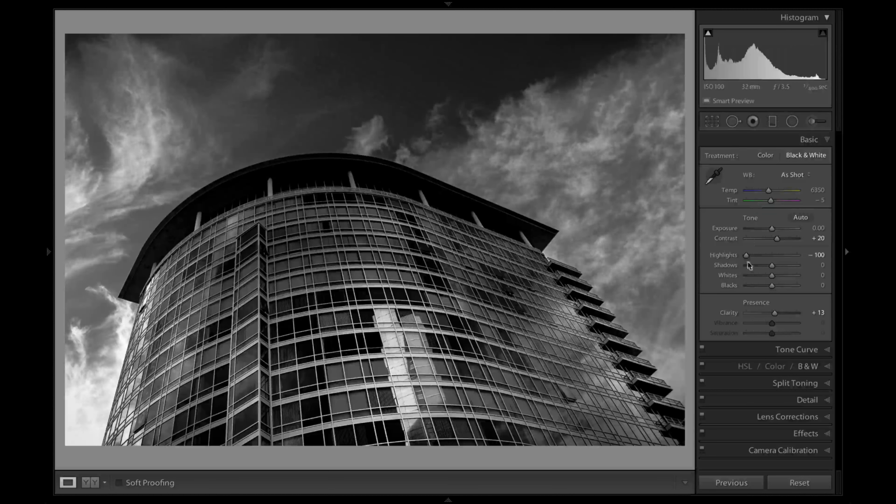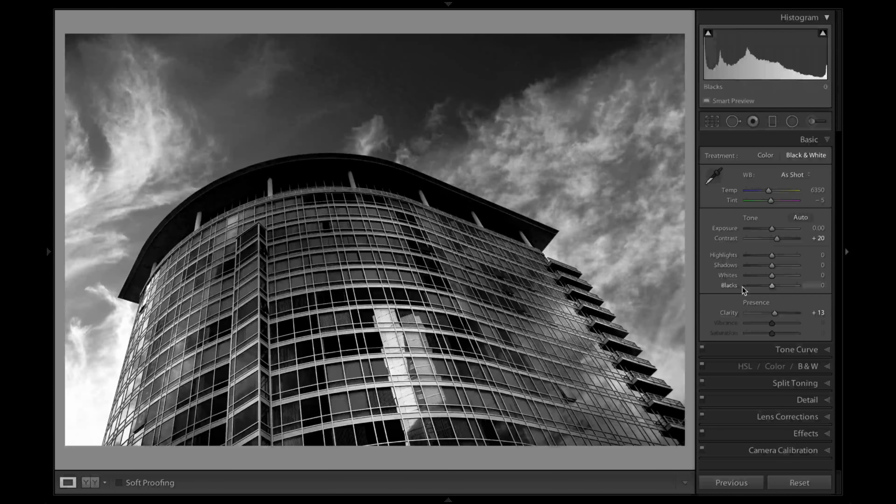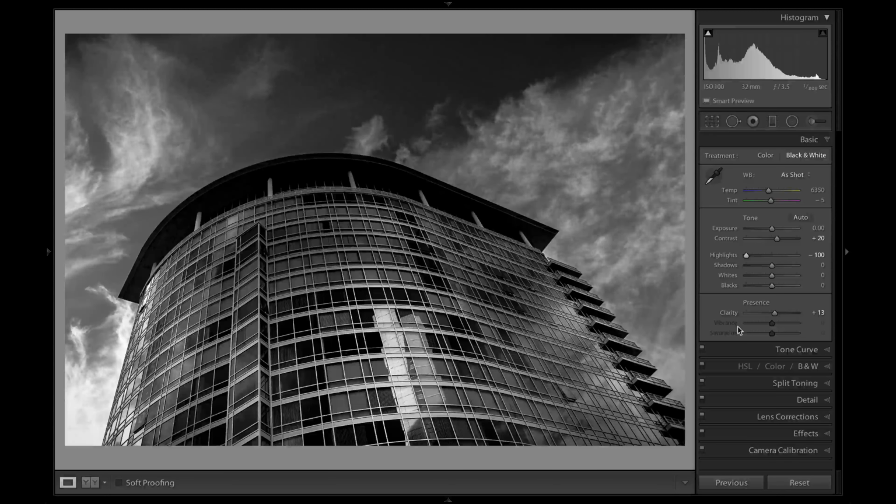So you can see here I did do a bit of things. I did bring down the highlights a good amount. If I restore the highlights, you notice that it bumps up the sky a lot. So let's bring that back down so you can see it again. So there it is low. It is a black and white.